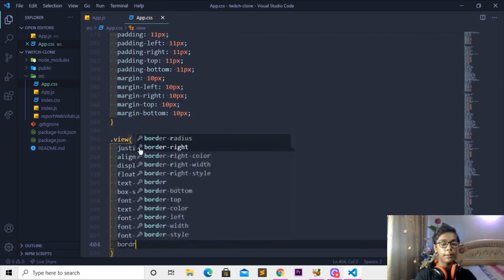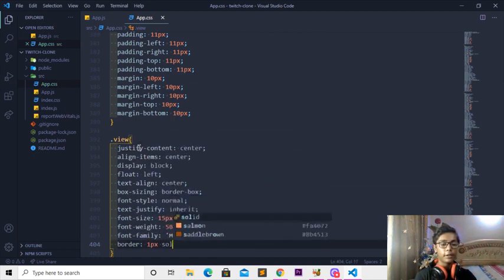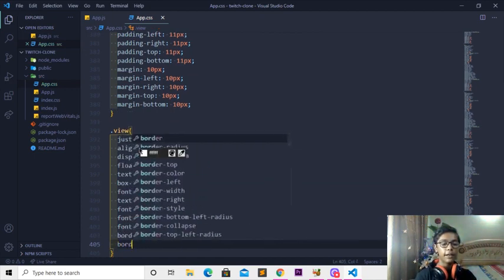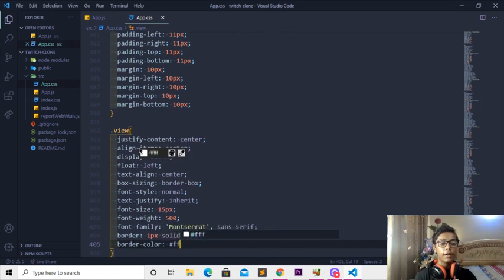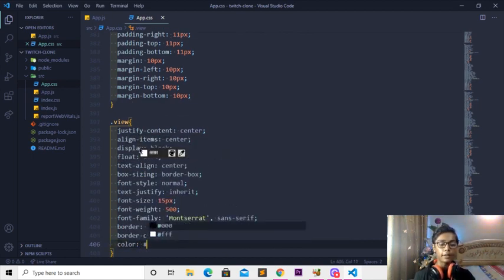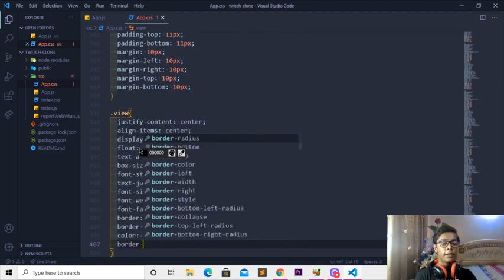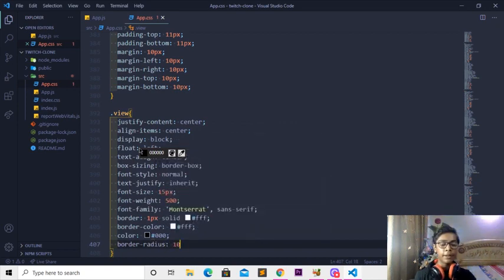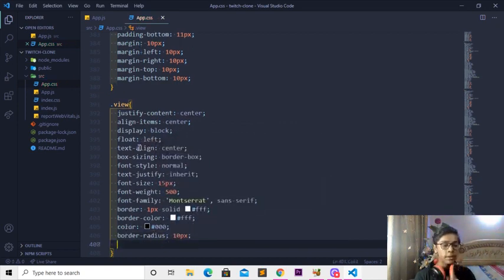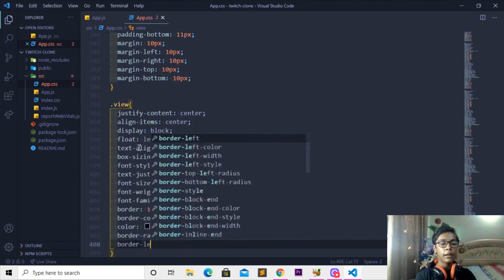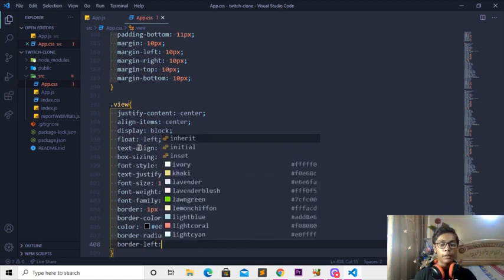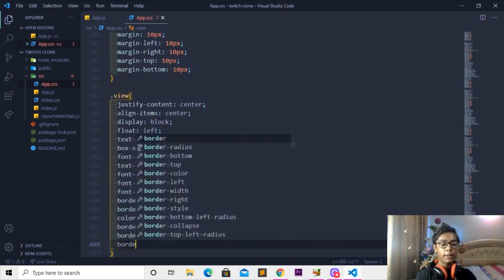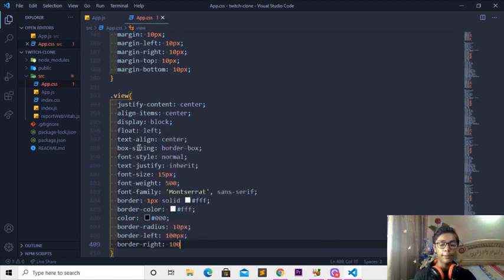When you've done that, I'll be writing border 1 pixel solid white. Then border-color white. Then color black. Here I'll be creating border-radius 10 pixel, and then border-left, which will be 100 pixels. Then border-right, which will be 100 pixels again.